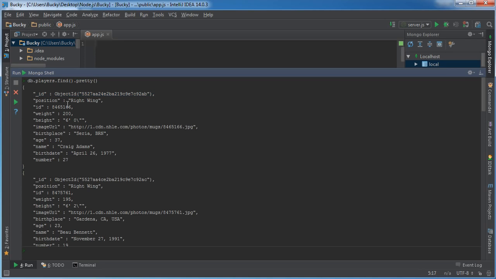Let's say that we wanted to remove Craig Adams. I don't know, maybe he got traded to another team, or maybe he retired. We needed to remove him from our database. Well, we can run a command that says remove Craig Adams. However, what happens when we have three Craig Adamses on our team? It's going to remove them all. Also, if we just say remove one, how do we know that it's the one that we want to remove? Well, in that case, we would want to use the unique identifier.